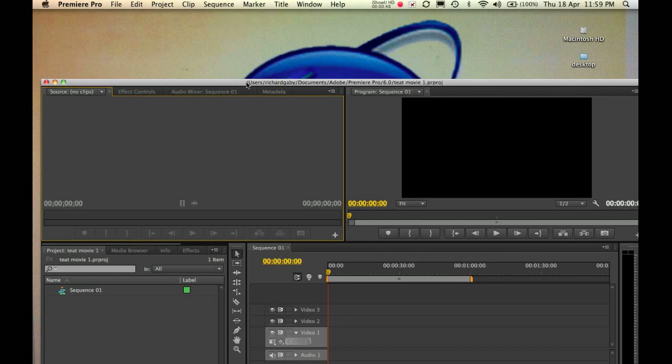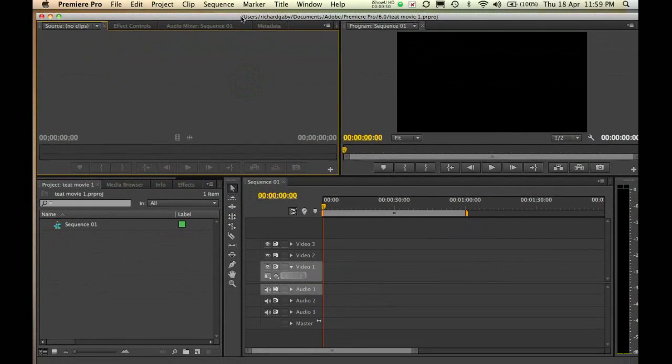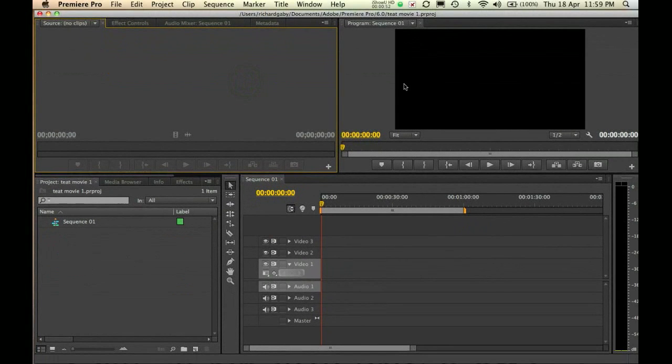Now, this is the basic Premiere setup. The things we're really concerned about are the program window. This is the movie you'll be making. The timeline or sequence window. This is the timeline for the movie you'll be making. And the project window. All the images, all the audio and all the video that you'll be bringing into the movie will be here. Most importantly, where we save our file really matters.